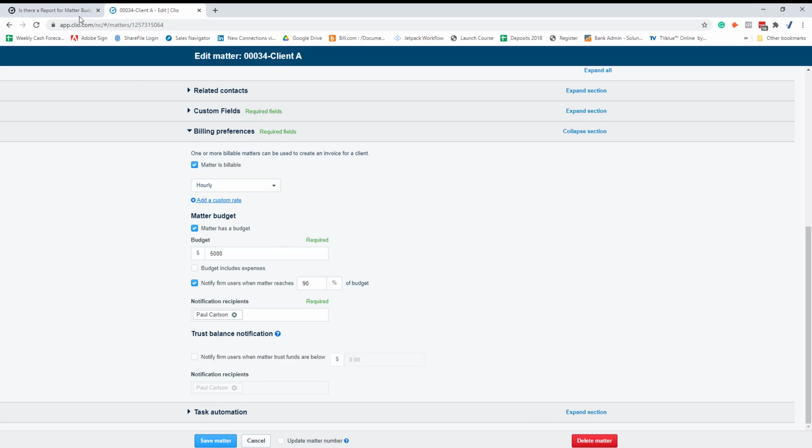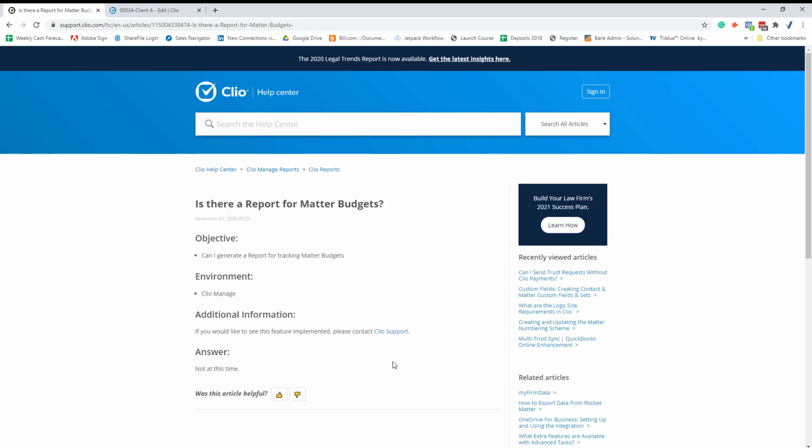What they're really looking for is some sort of management report that we can run for an overall view of the entire firm. So within Clio support themselves, this is fascinating. Clio is this honest that they'll say, hey, you know what? We just don't have a budget or a matter budget report. So that's not going to work from within their native reporting.